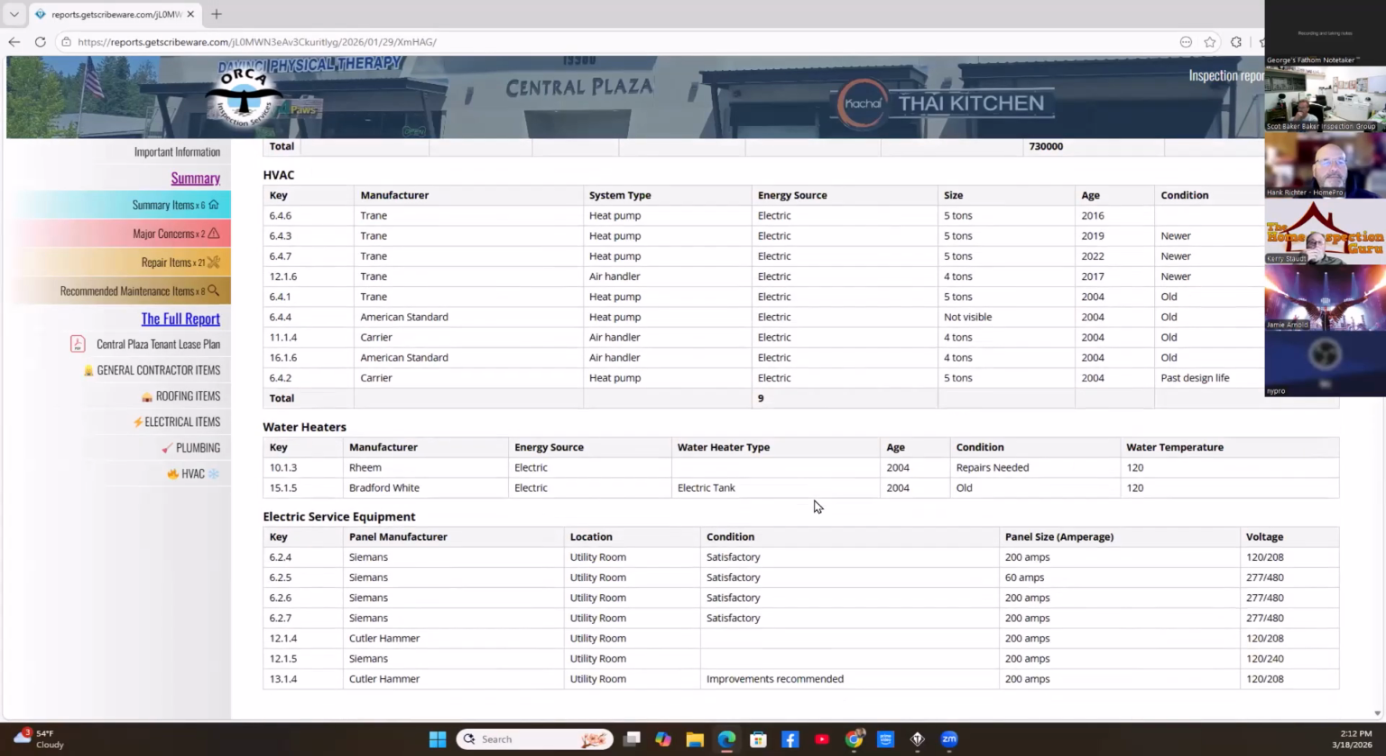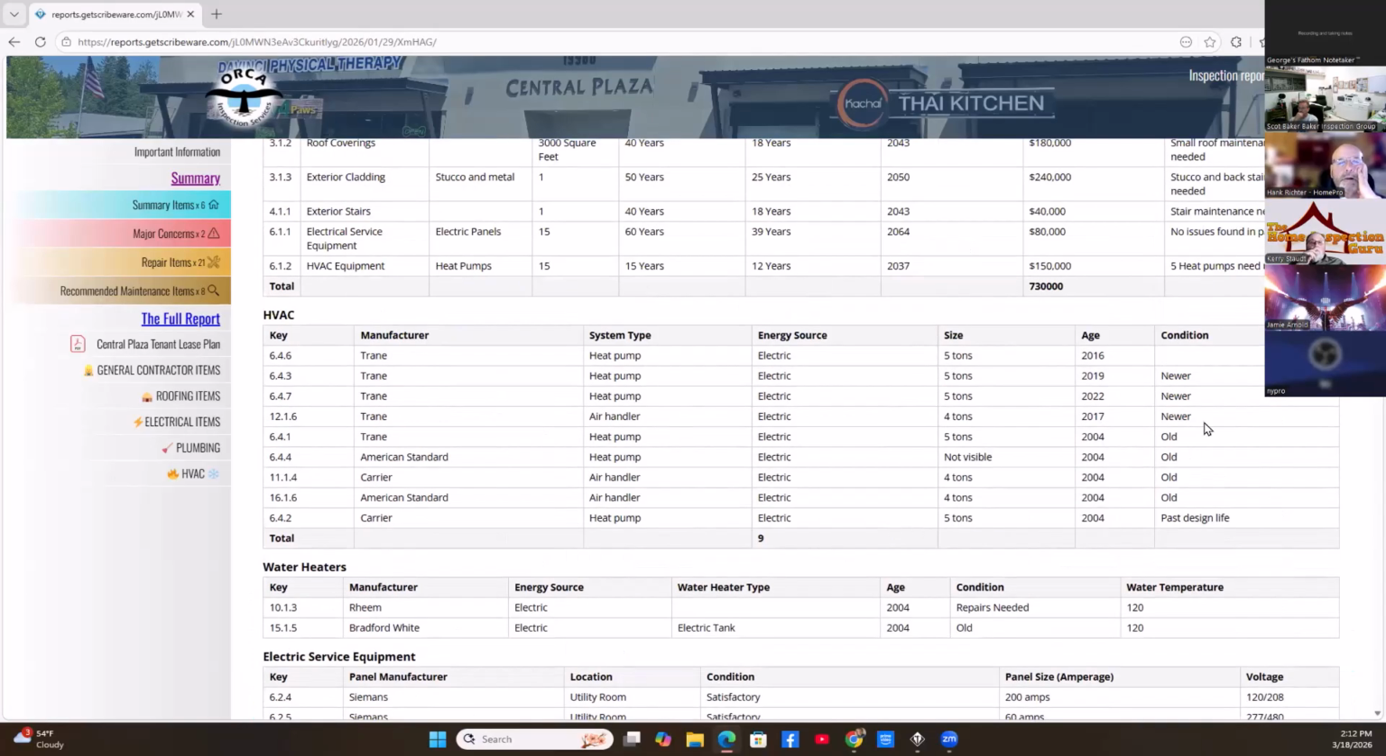Here you can see it summed up the number of electric things. I don't think I would do it with energy, but you can see some of the summing going on. And I really like it, Tim, where you can sort your HVAC by condition. So now you can see all the newer ones and the older ones and past design life. That's a much better view than I had before. That's awesome.